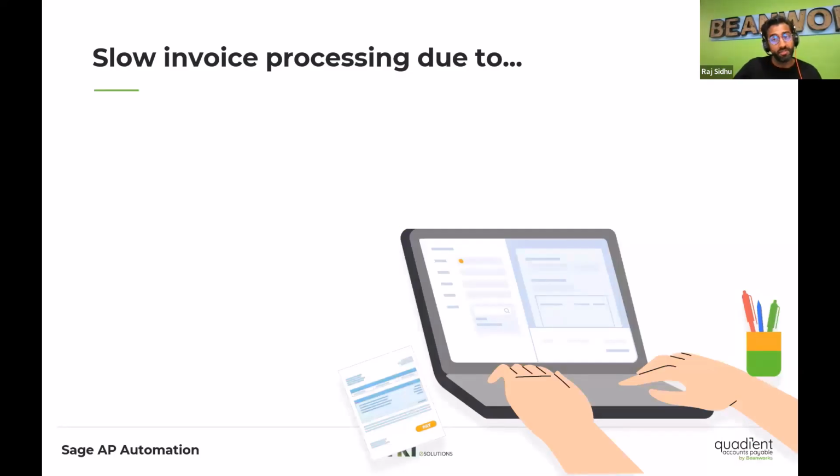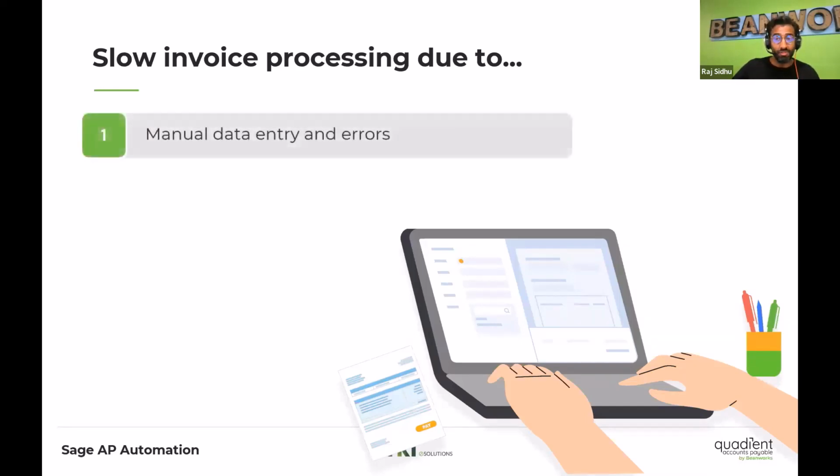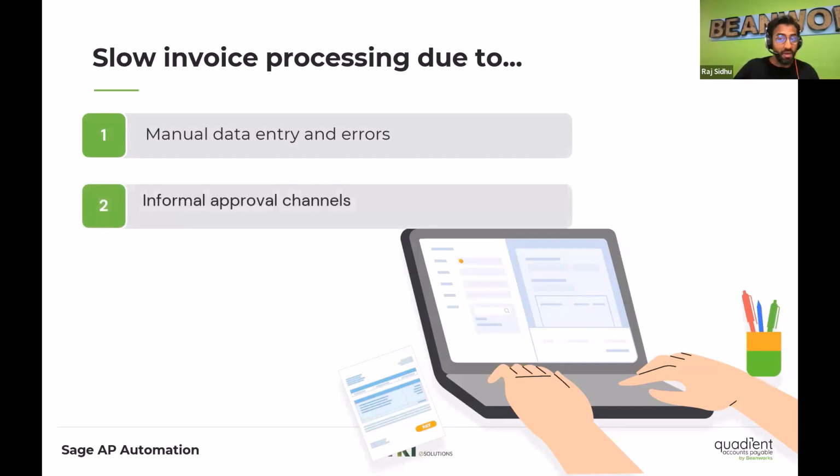Businesses experiencing slow invoice processing are often stuck with manual data entry and the errors arising out of the need to update the same data in multiple systems. The usage of informal approval channels such as emails and paper is also a major contributor to slow invoice processing cycles. And with manual intervention involved in every step, it gets difficult to spot duplicate invoices.